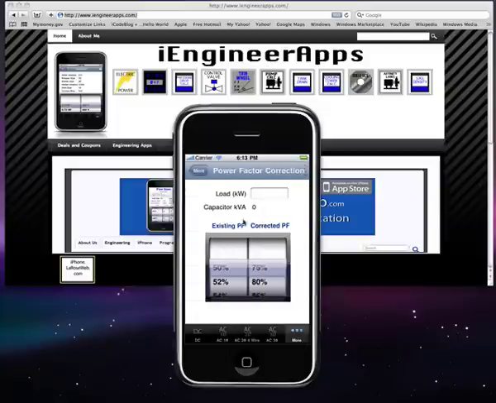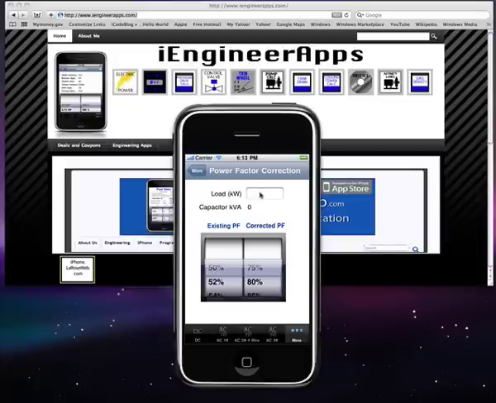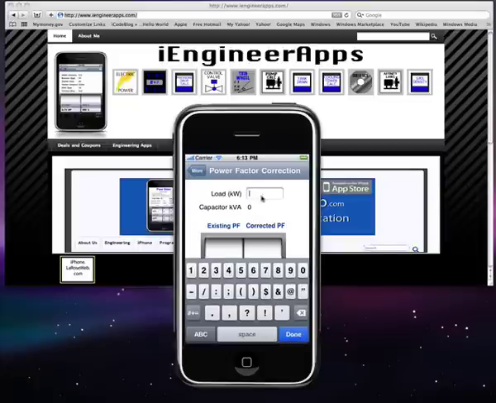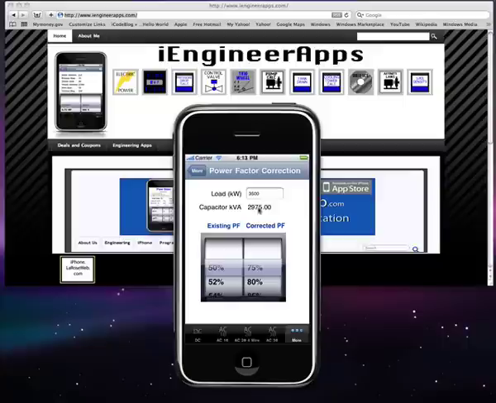Let's go back over here, power factor correction. Just go ahead and stick in your current load that you have. Let's call it 3.5 megawatts. And as you can see here, it's already calculated your capacitor kVA required to go from an existing power factor of 50% up to 75%. And if you just change this, you want to go up to a 95% power factor, you'll need 4910.5 kVA capacitors. And see, this is automatically, dynamically updating.